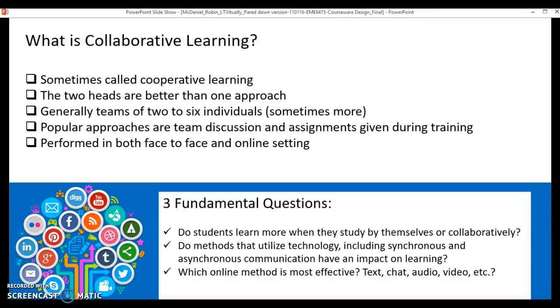So let's look at collaborative learning. It's sometimes called the cooperative learning approach, the two heads are better than one approach, that is. Generally, teams of 2 to 6 individuals and sometimes more. Popular ways of setting up collaborative learning include team discussion and assignments given during training, performed in both face-to-face and online settings. And there are 3 fundamental questions to ask before you begin collaborative learning.